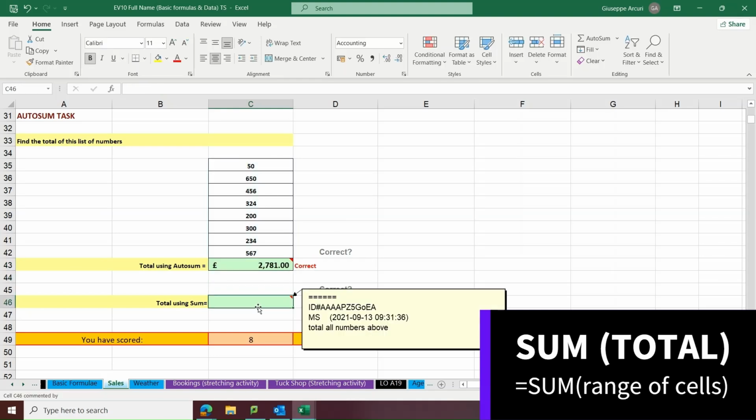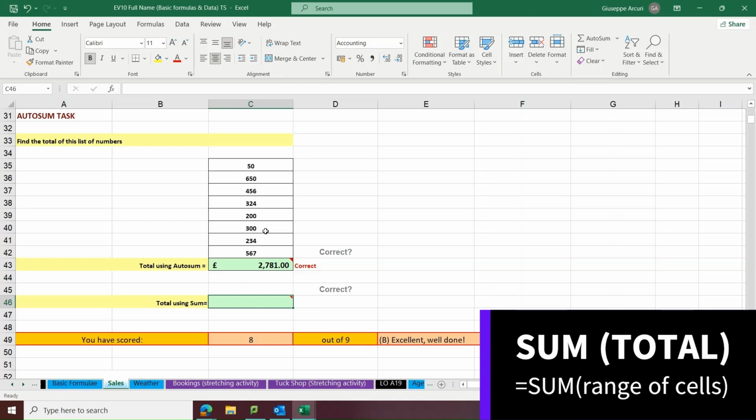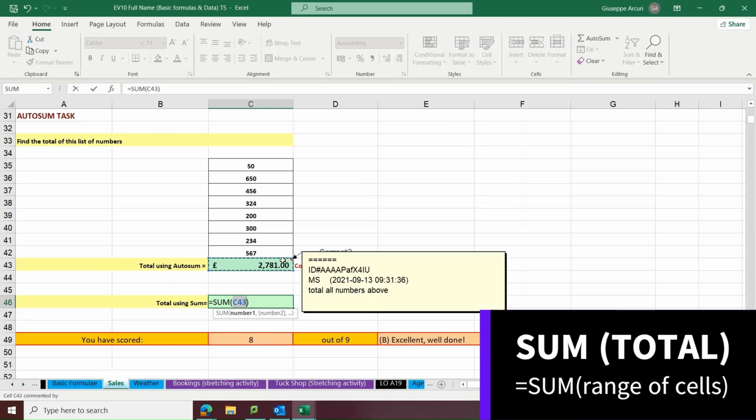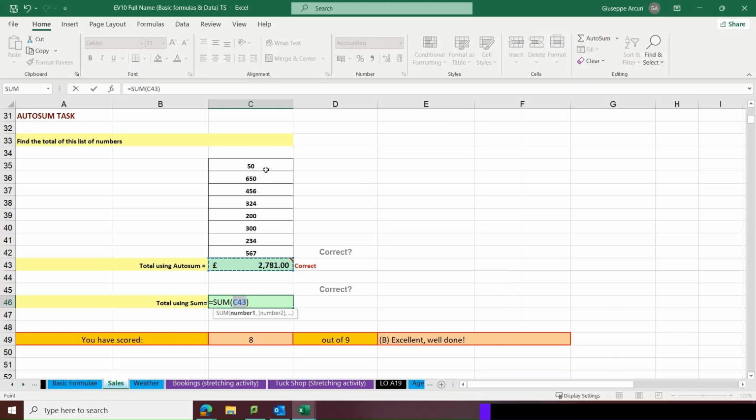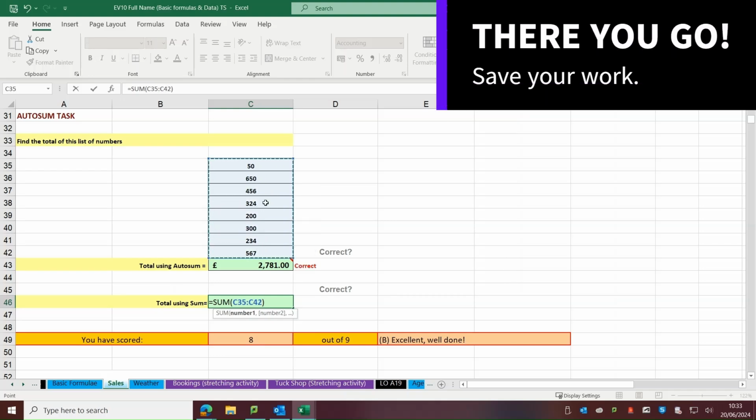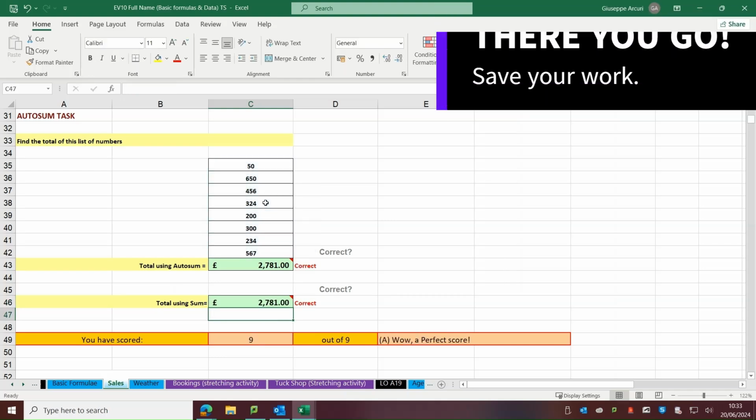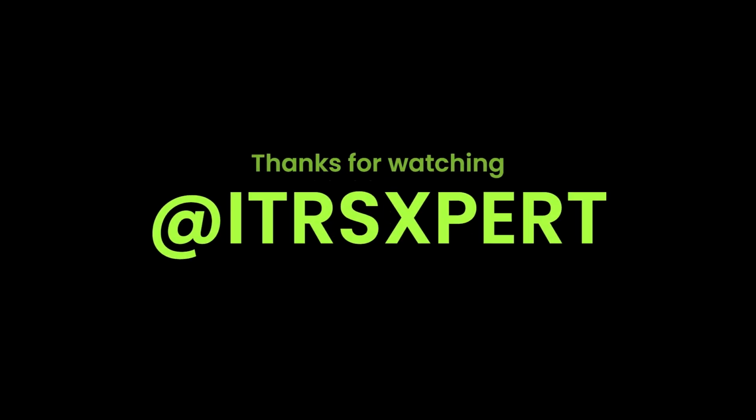Well done. Now we'll use the same formula. Select the cell. AutoSum. Select the range of cells and Enter. As you saw, the suggestion is right only if we do the total straight after the series of cells. Well done. Don't forget to save your work.